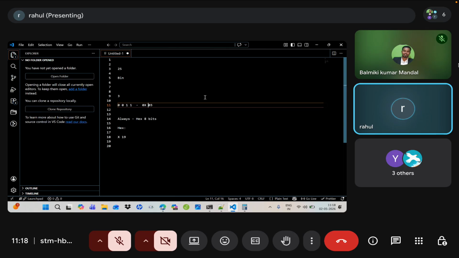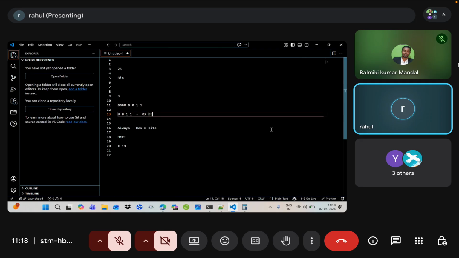Is that right? Yeah, it's right. What you have done is, the 3 in 4-bit value will be 0011. Since we need 8 bits for hexadecimal and we don't have any digits before, you put 4 zeros. So for this 4 bits the value is 0, and for this 4 bits the value is 3. So 0x03. This is how we represent it. That's right.